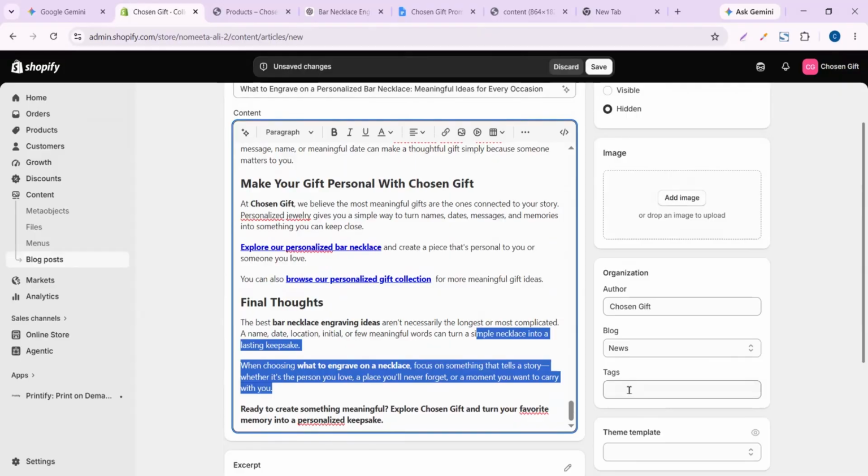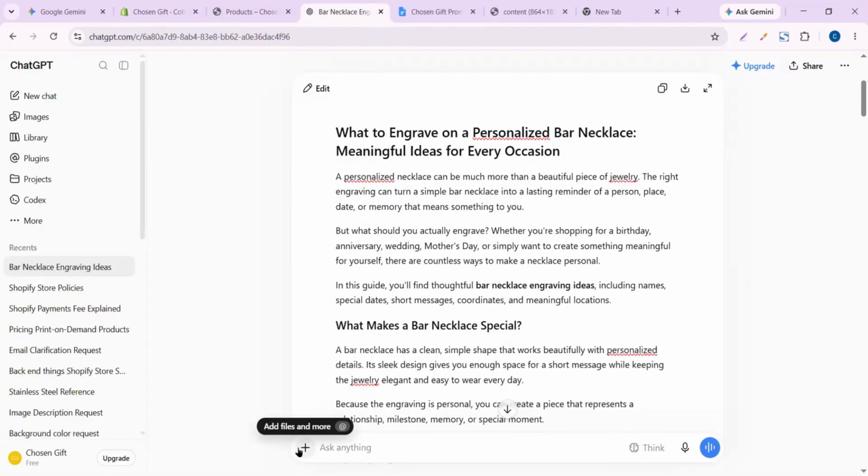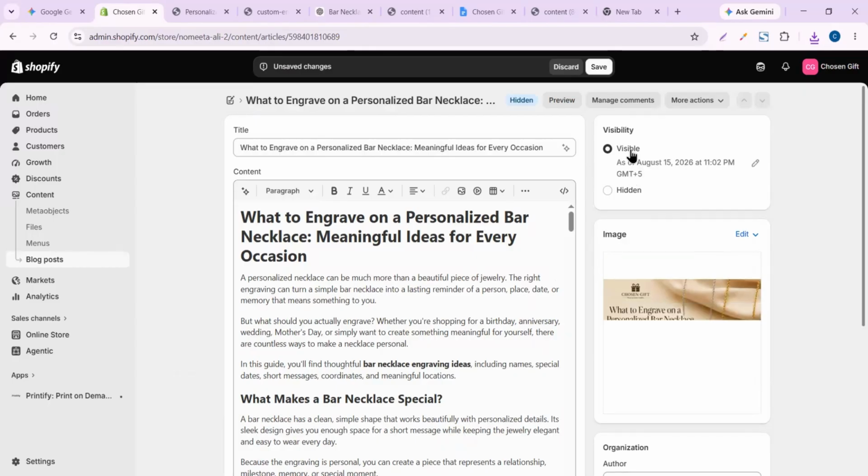You can also generate tags. You can also create a blog featured image by just providing your actual product image. For that purpose, again, add your product picture. And if you have time, try to publish one useful post regularly. The most important thing is to focus on helpful content instead of simply publishing. Make it visible, and that's it.